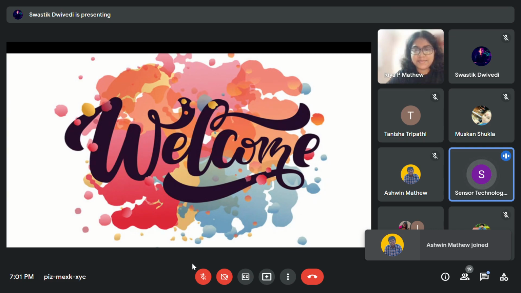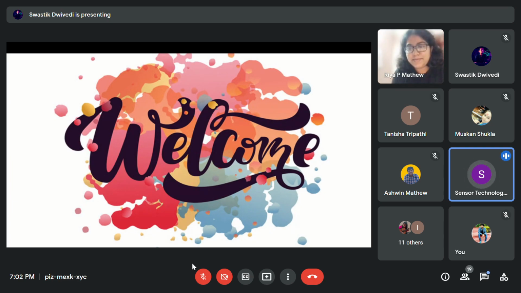IEEE PSIT Sensor Council, in association with Aryabhatt Club, is organizing this workshop on Git and GitHub. The motivation behind this session is to spread awareness among students about Git and GitHub, which is essential and also very beneficial to launch future projects.